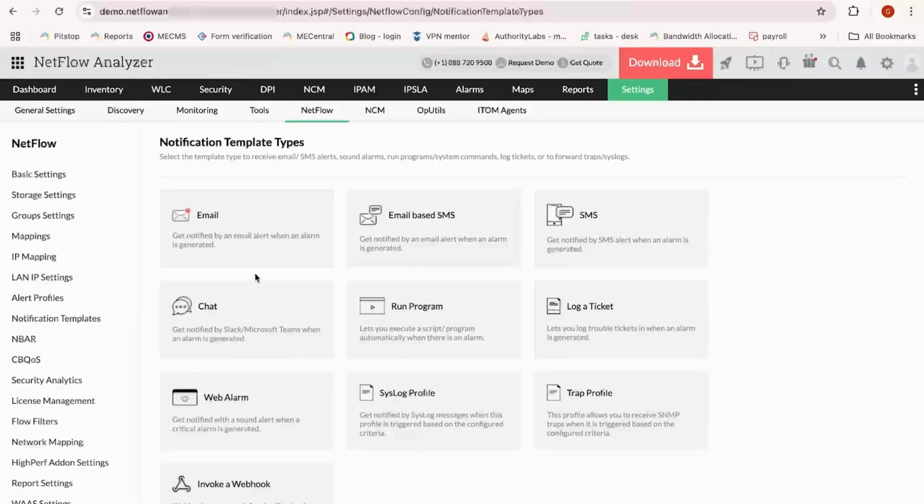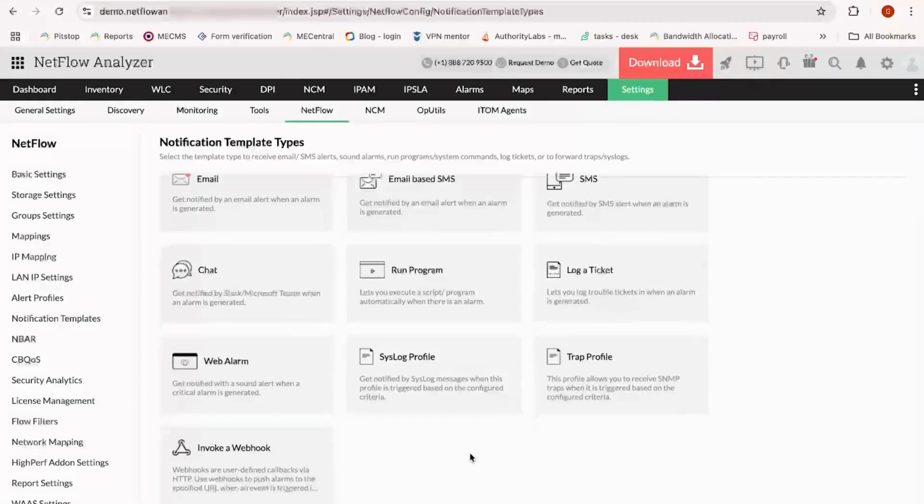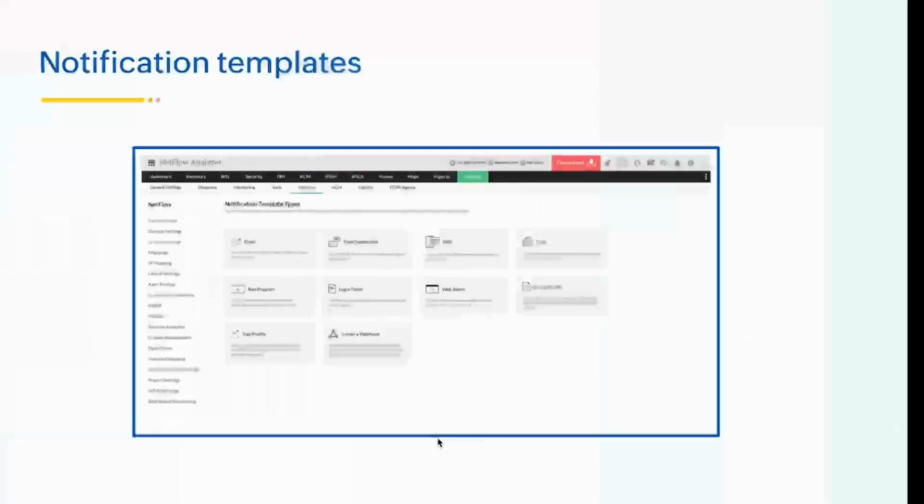To get alerts to your configured mail address, you can use email, and SMS can be used for receiving messages on anomalies. And we also have trap and syslog profiles. You can also configure some of the integrations to create an alert automatically in any of the software that you use, with run program and log a ticket template. And we also have third-party software that can be integrated, which we will look at in detail in the later part of this session. Let's get back to our presentation.